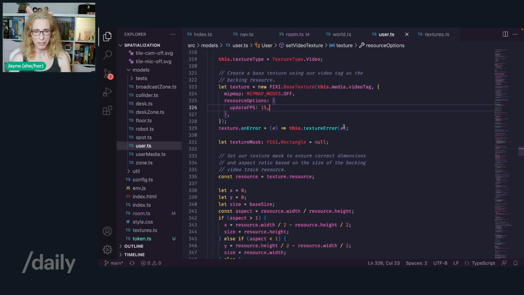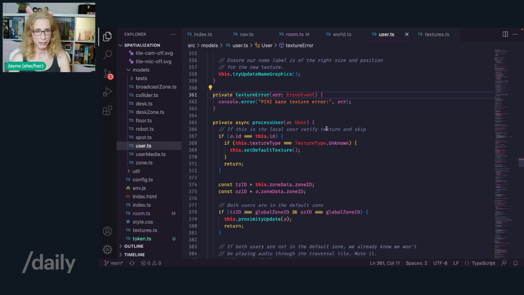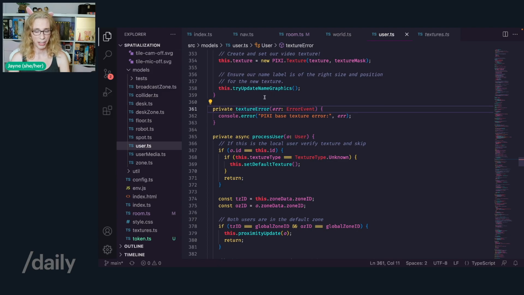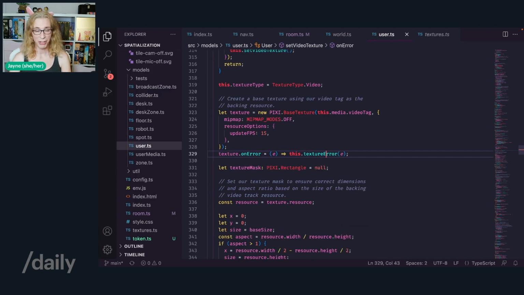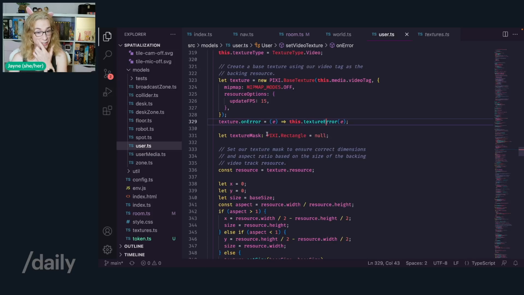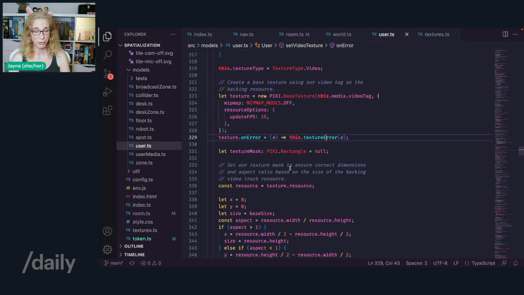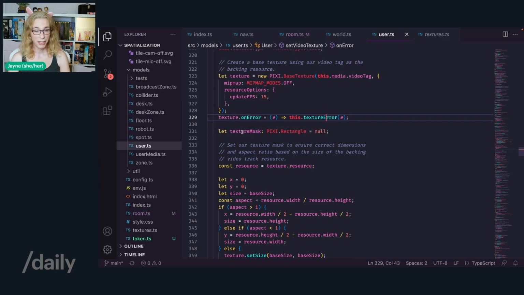And we have a texture error. Yeah, so you also always want to have a sort of console error where you can catch the errors, because at least then you know what's going wrong. This does nothing else than just doing a console log somewhere.